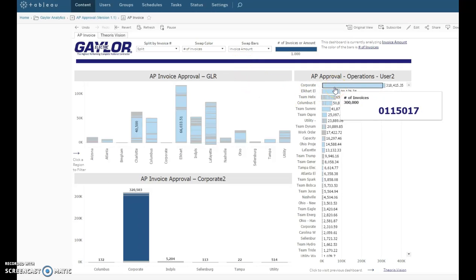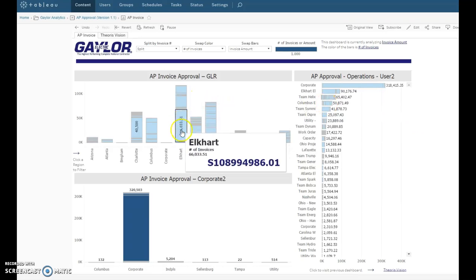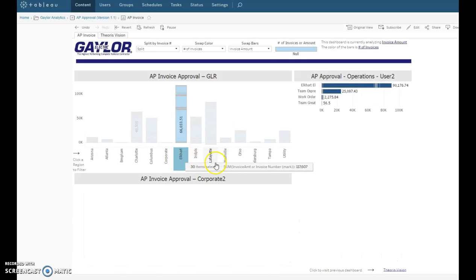So if you wanted to see what the most expensive invoices were in any given office or in any given space, you can do that just by hovering over it. Or again, if I wanted to drill down into it, so Elkhart, for example, you can see that Elkhart's most expensive invoices are these based on the data we're currently using.